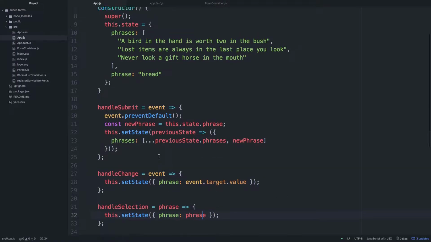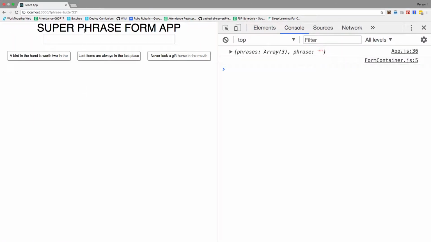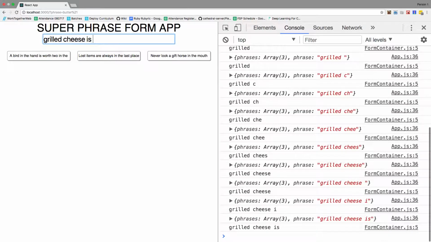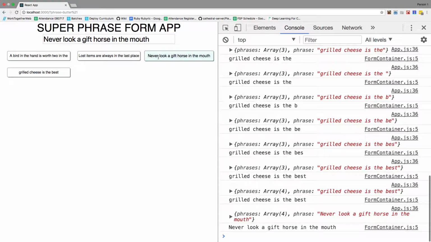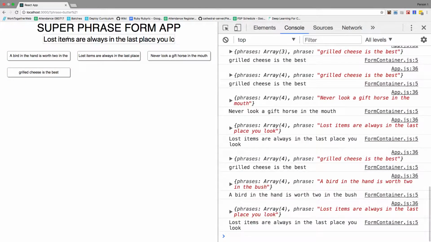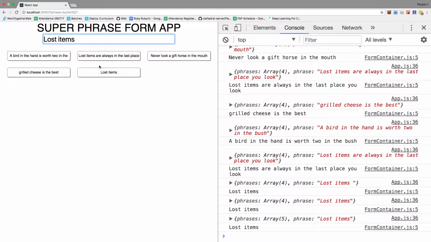So now, let's just start off with an empty phrase. Nothing's in here. I can say grilled cheese is the best. If I submit it, grilled cheese is the best. But if I wanted to go ahead and edit something else, I'm going to go look at this one. Now I can say, oh, well, actually, I want to just say lost items. Well, that's a slight issue, but sort of working. So we're almost there. I actually want this one to change and not add a new one.